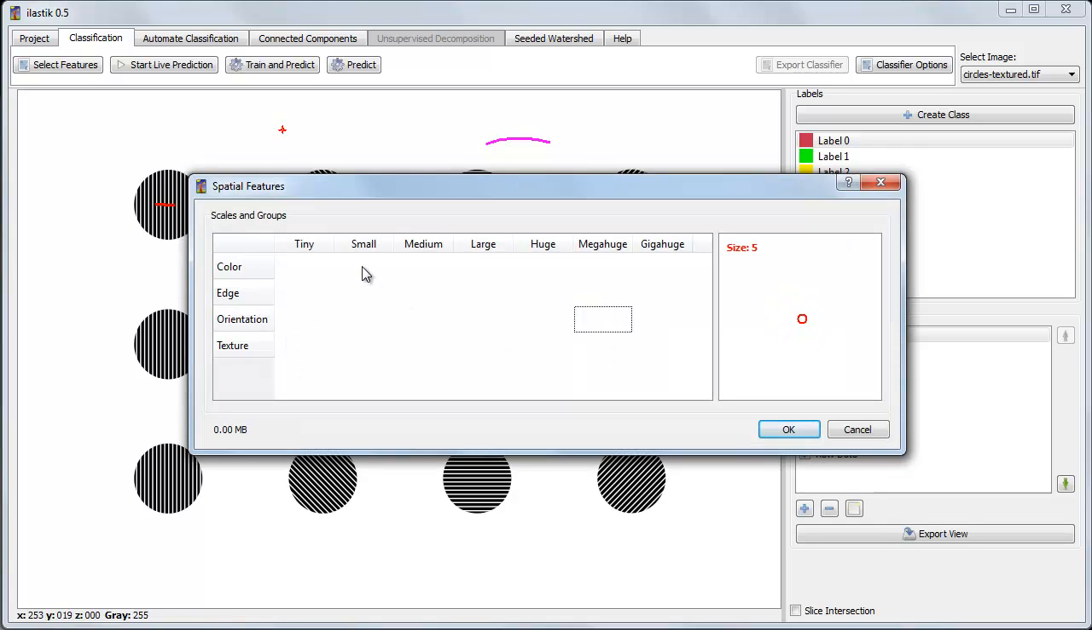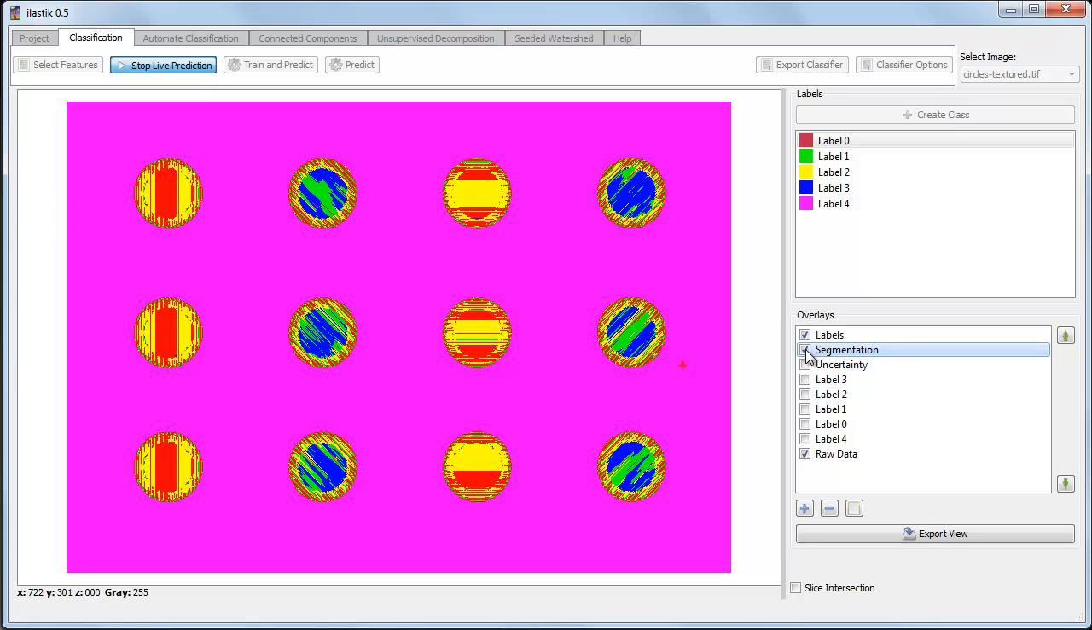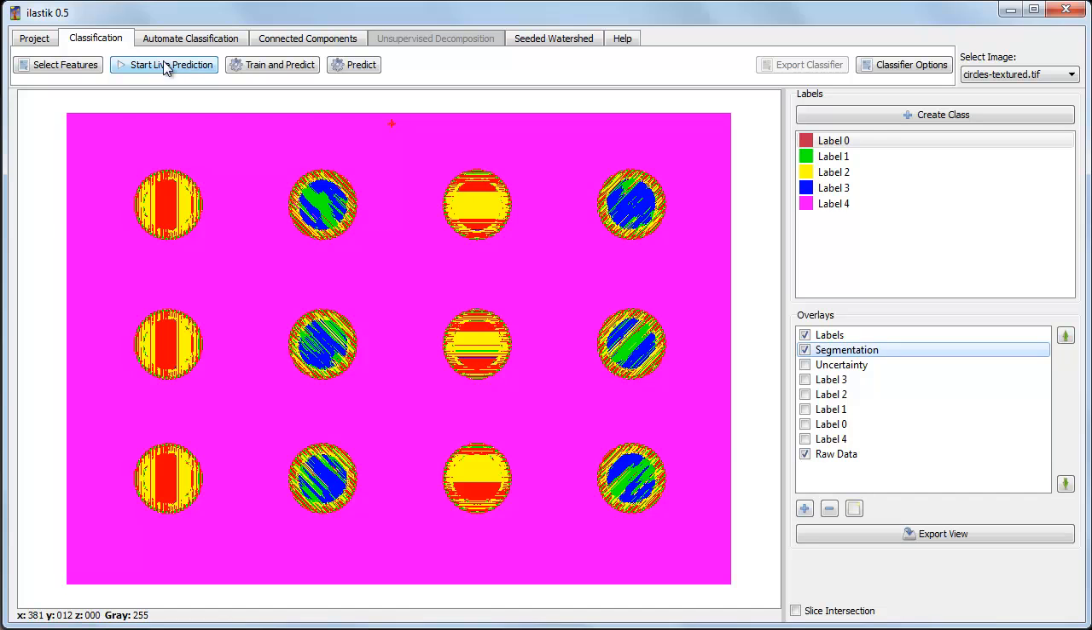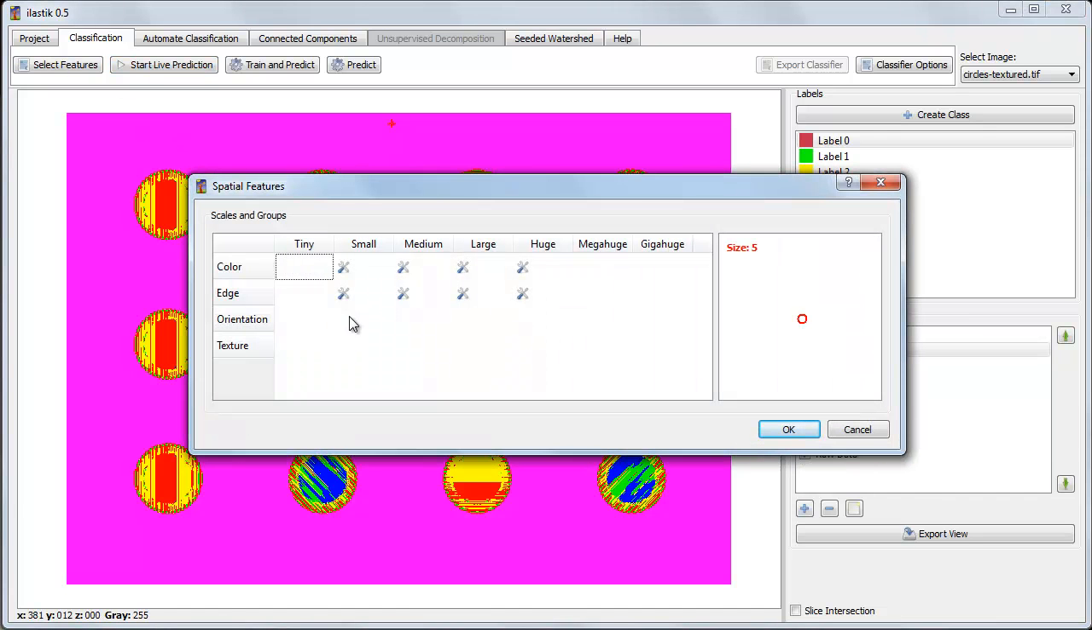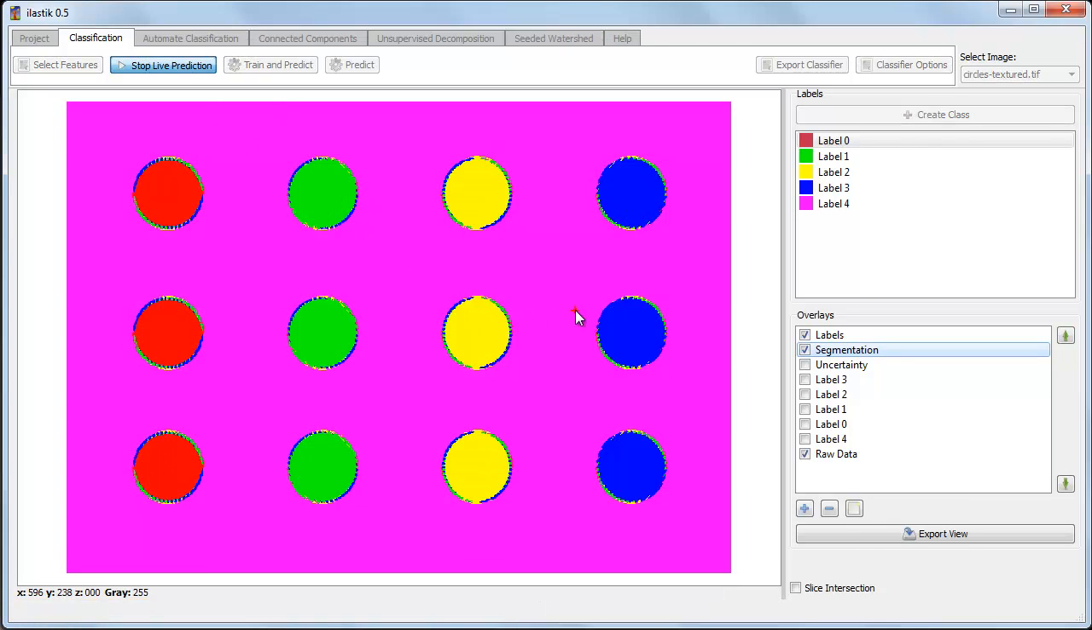Now if we only select color and edge features and start live prediction to visualize the results, it's not very good, because there's not enough information to differentiate between the orientations of the lines within each circle. But adding the orientation features really makes a big difference, and the results look very nice.